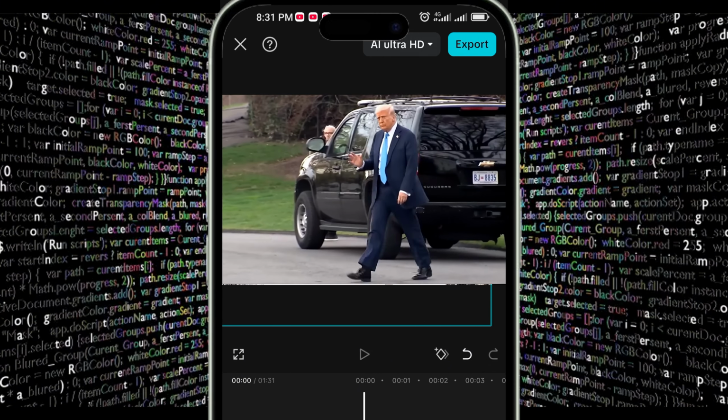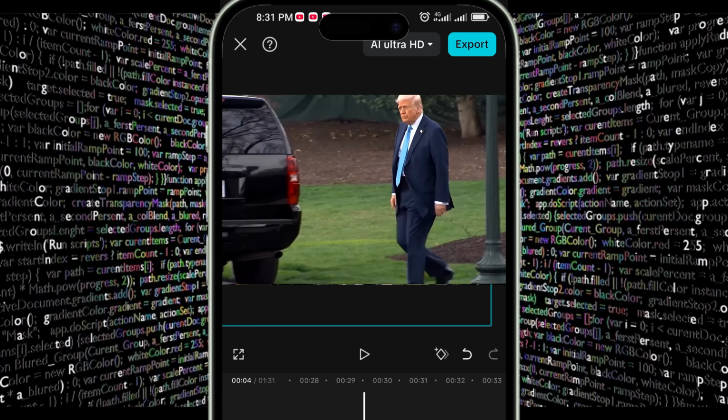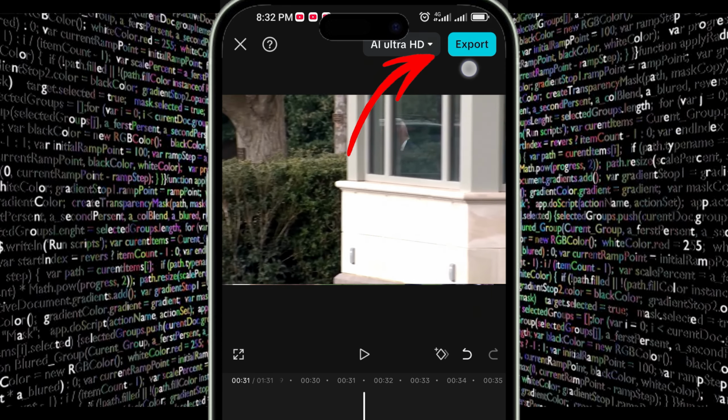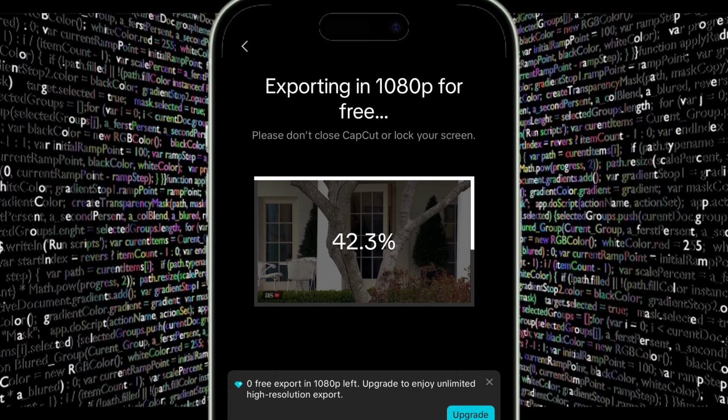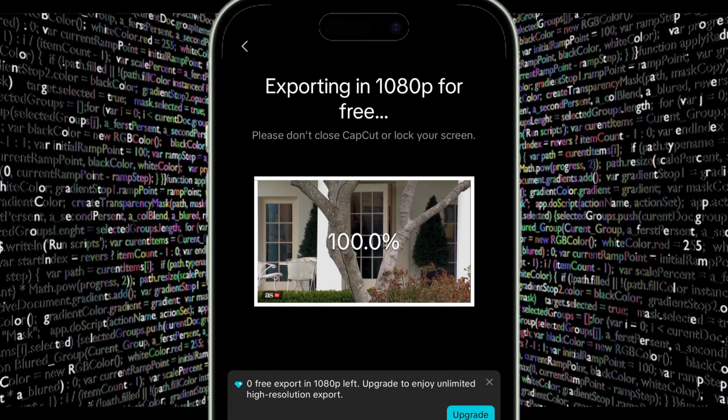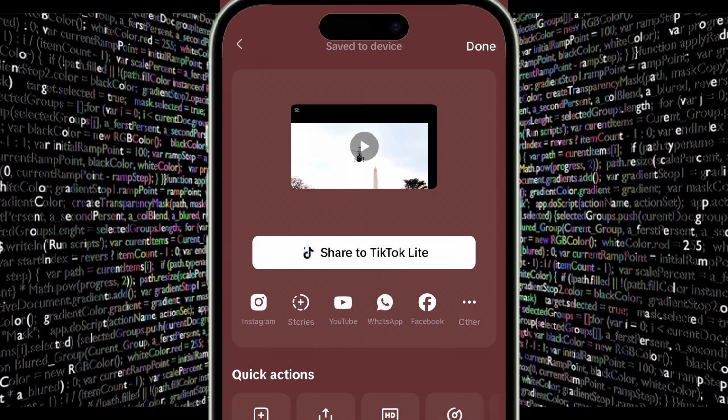Play back your video in the preview window to see the results of the reversal. If you're happy with it, click the Export button at the top corner to save your video. By this, you have successfully reversed a video on CapCut using either the mobile app or desktop PC.